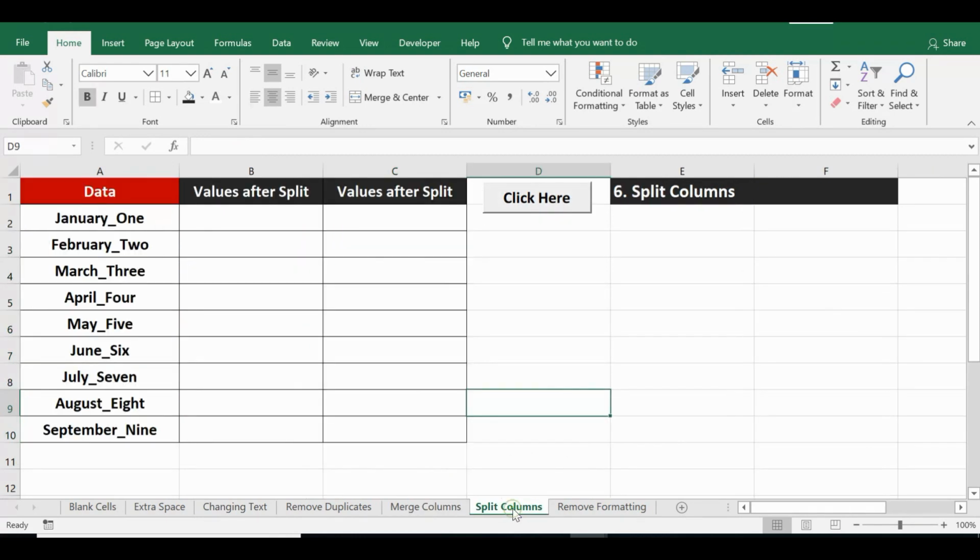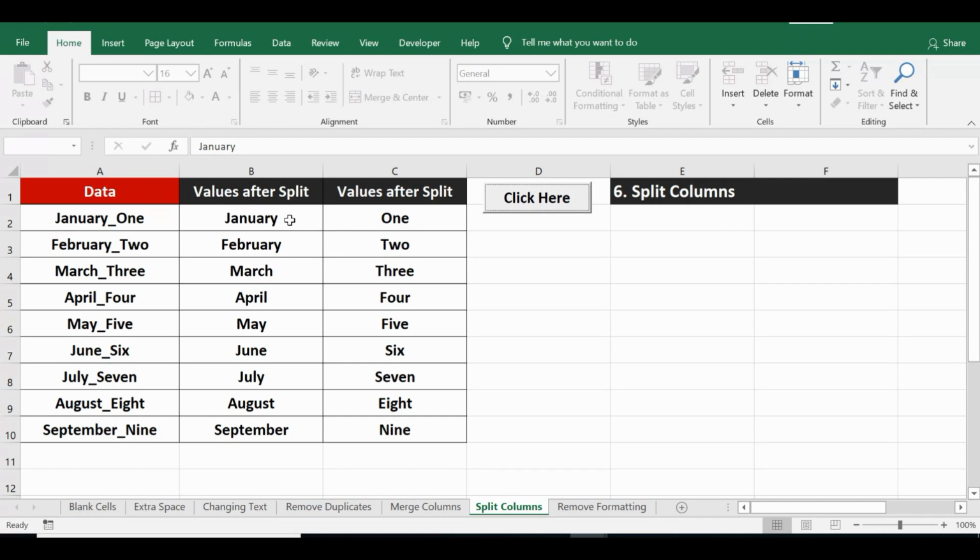Next example is split column. So the output of the previous example I have taken here. I want to separate data by considering this separator. So let me click on this command button. We can see that we have data that has been split into two columns.